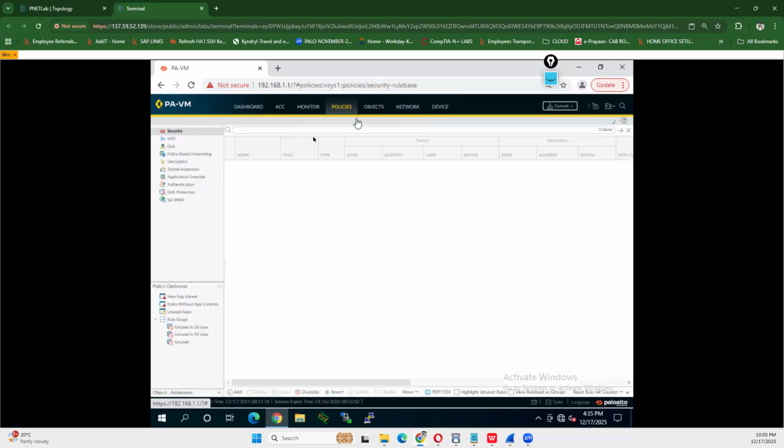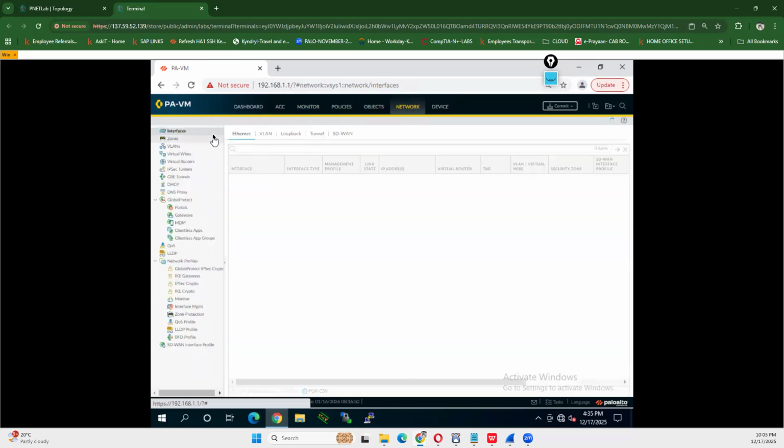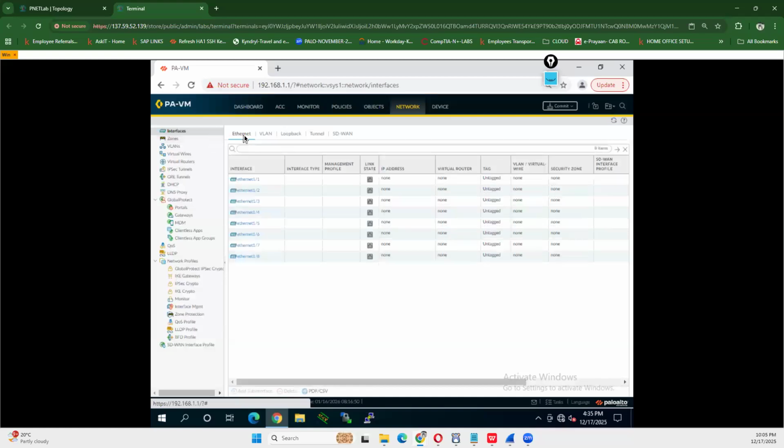You go to Network, and your interfaces will have your Ethernet interfaces available here. These are data interfaces. You will connect these interfaces to your corporate LAN, DMZ zone, and outside zone, so your ISP, your internal users, or your DMZ servers. These are the interfaces which will be used to connect all of them. Only for these specific data interfaces are you creating policies.